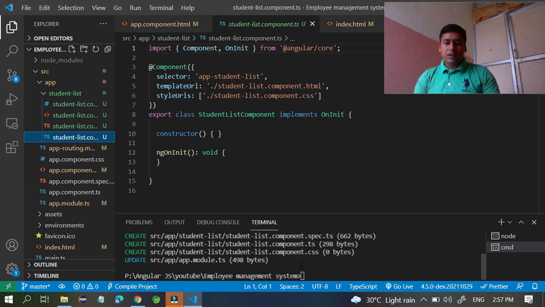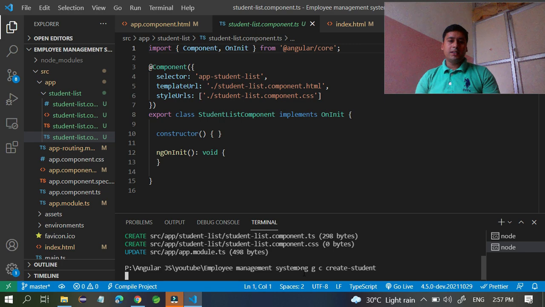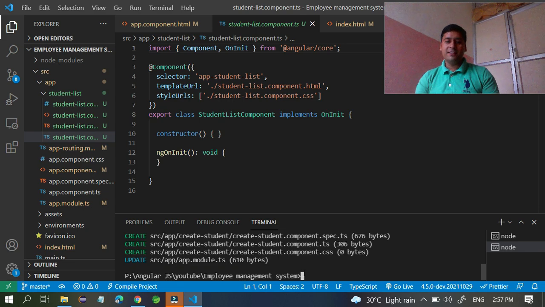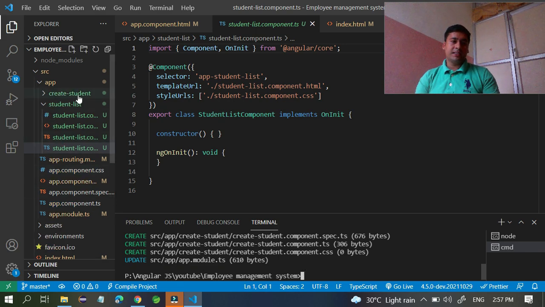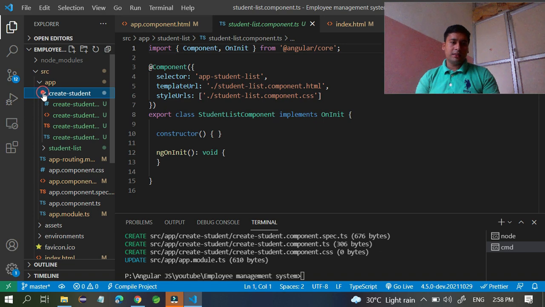Okay, one more component I want. So ng generate component, and the component name I will give as create-student. That's it. For this also it creates the 4 files. So we will see, this one is also created. You can see create student and list of students, both are there. Inside create student also there are 4 files.